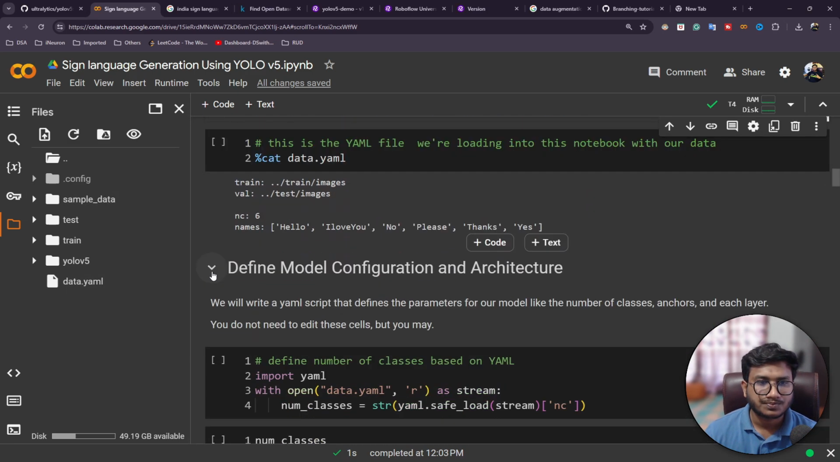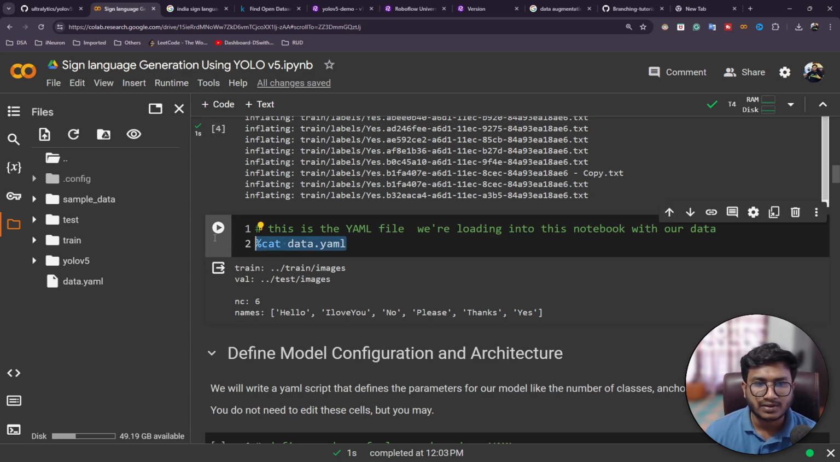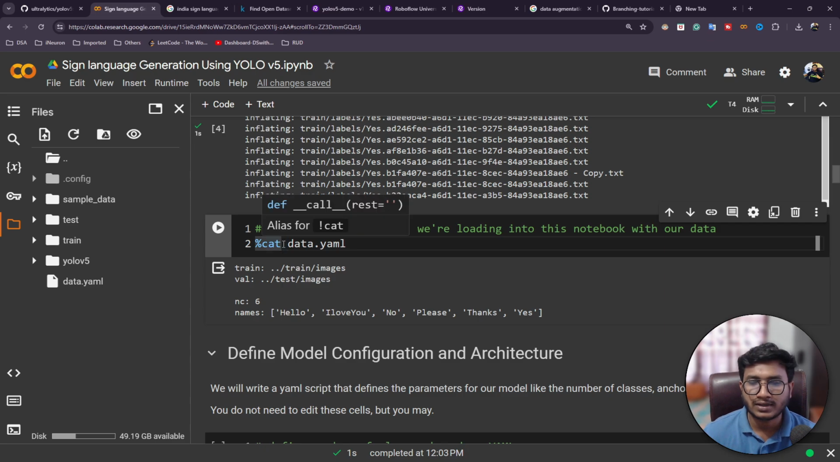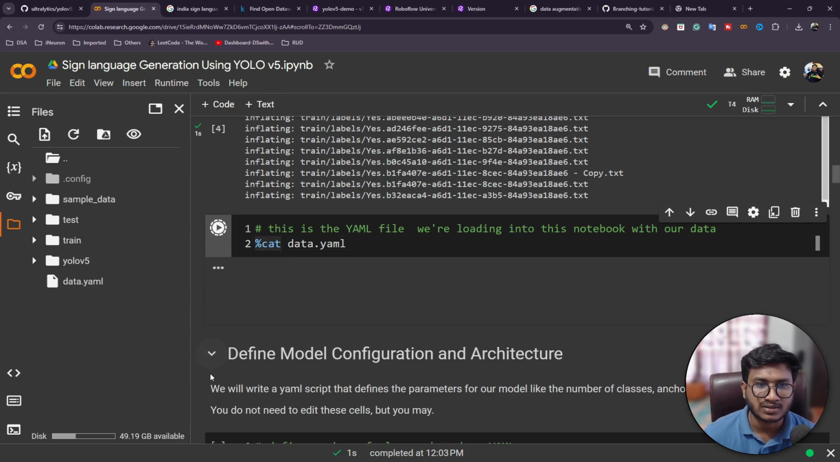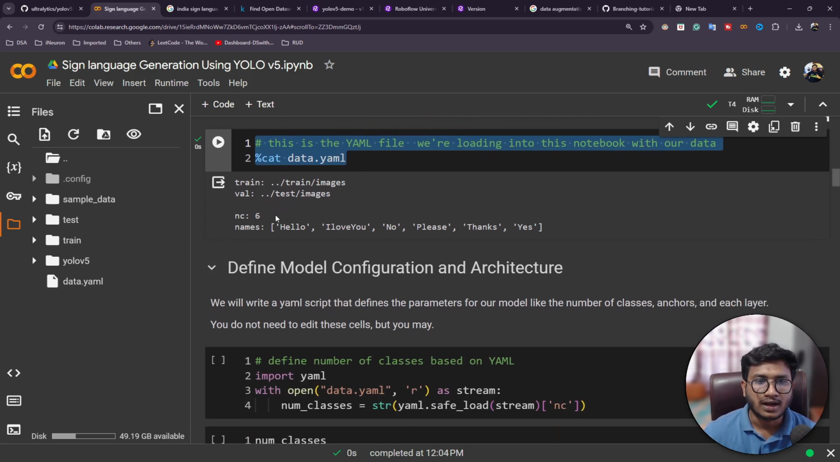I already downloaded my data. Now if you perform the cat operation on the data.yaml file, that means if you want to read the content of any file, you can perform the cat operation. This is a Linux command. In Linux, if I want to read any file contents, I can use the cat command. If I execute the cat command, it will show you all the content inside data.yaml. Now if you see here, the number of classes I have is 6.